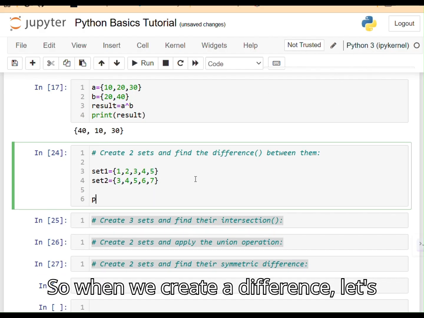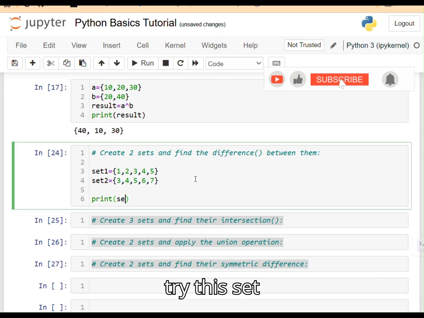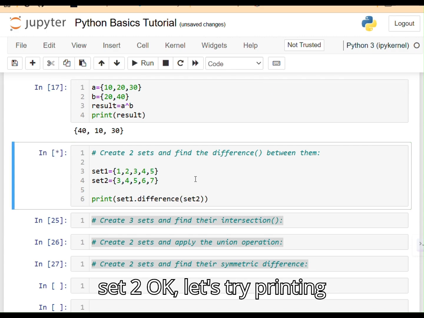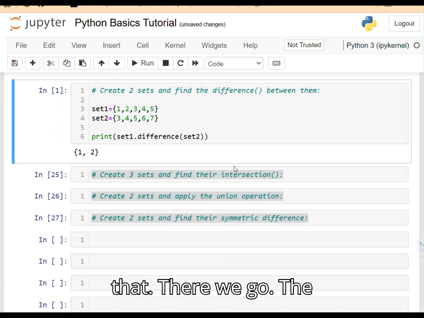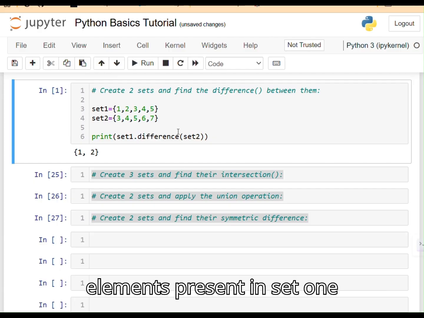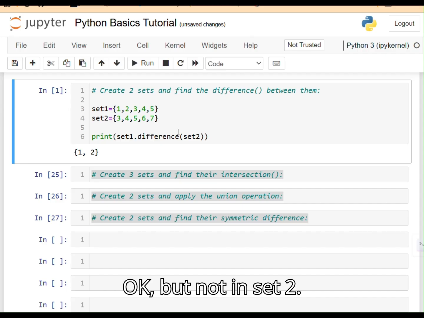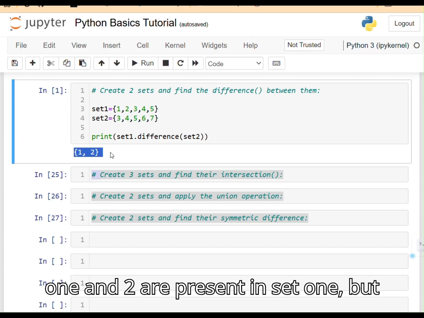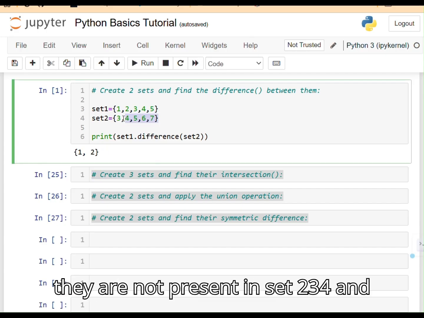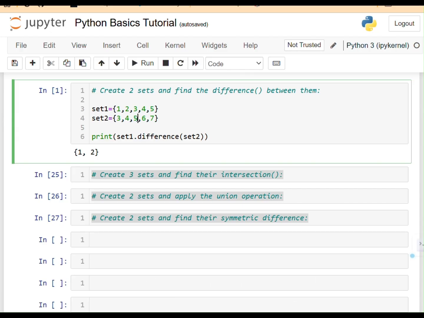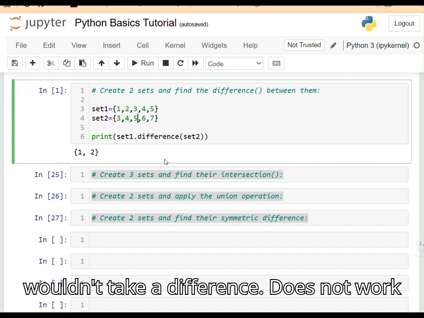So when we create a difference, let's try this: set 1 dot difference set 2. Let's try printing that. There we go. The difference operation basically returns elements present in set 1 but not in set 2. So 1 and 2 are present in set 1 but not in set 2. 3, 4, and 5 were also in set 1, but difference wouldn't take them. Difference does not work like that.